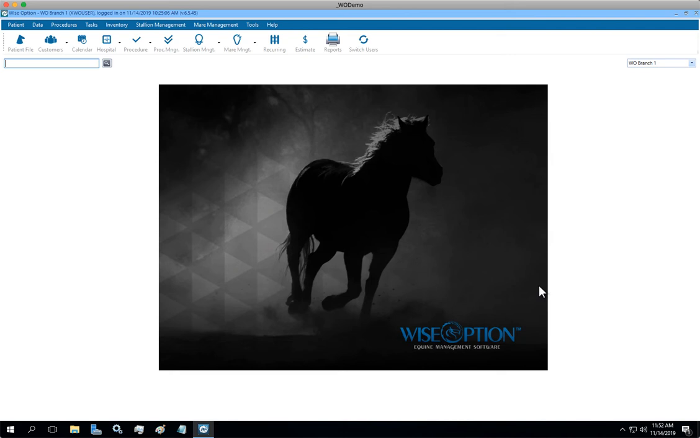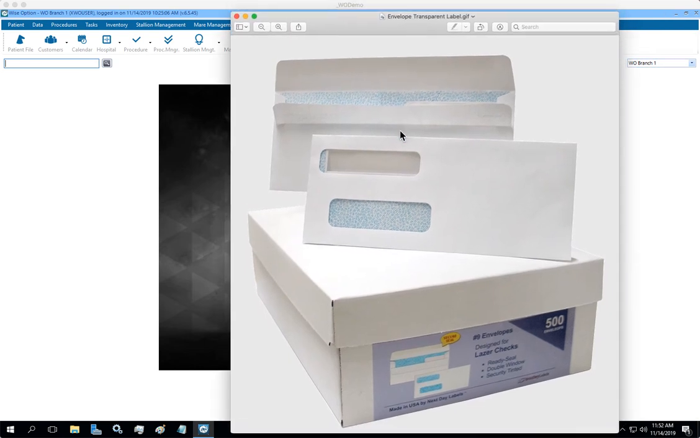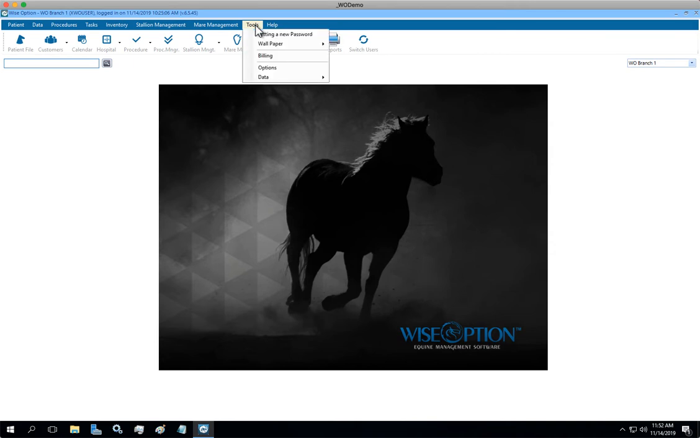For sending billing and statements out to your customers, if you are using one of those transparent envelopes like this, where you have the labels, Wise Option allows you to adjust the position for the addresses. And we're going to show you today how to adjust for your particular envelope you have for billing day.